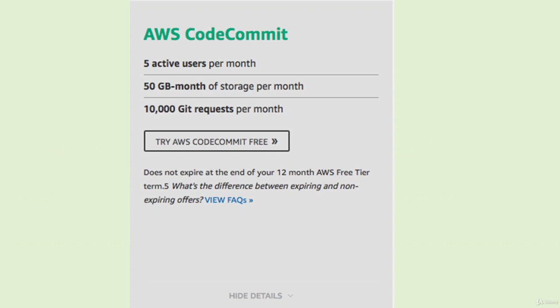Here you have different plans. You have 5 active users per month for free, 50 GB of storage per month, and 10,000 Git requests per month for free. If you exceed this limit, you pay very minimally.